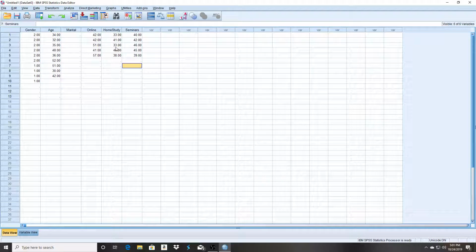And the difference between ANOVA and MANOVA: with the ANOVA, for example, you can do gender with online, home study, and seminars, okay? So you have 3 dependent variables and 1 independent variable. So if you want to do 2 or maybe 3 at a time with these 3, then we definitely have to do a MANOVA. So we'll cross that bridge when we get to it.